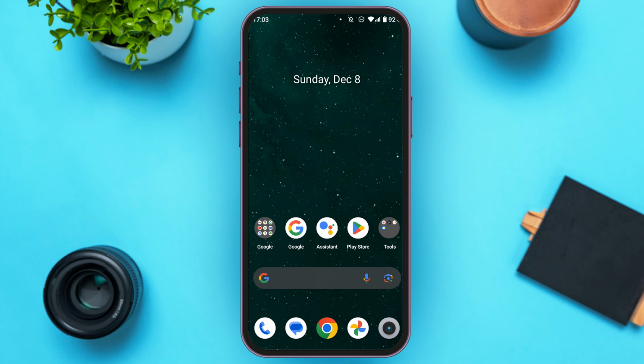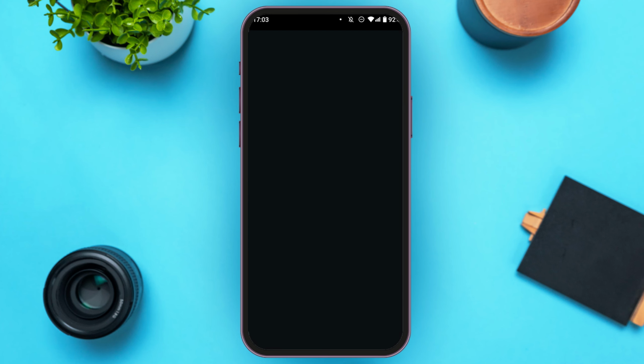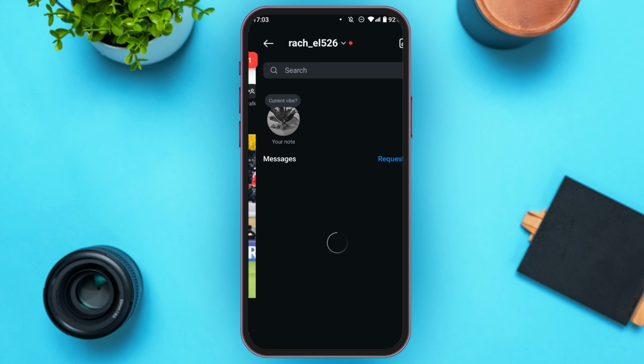If you also want to enjoy this feature, for that what you have to do is open the Instagram application. Make sure you're logged into your account. Once Instagram application is opened, initially you'll be in the home interface. Simply tap on the message icon that you can see at the top right corner of your screen.